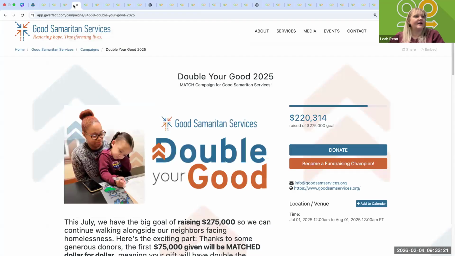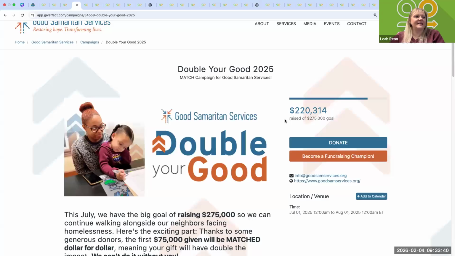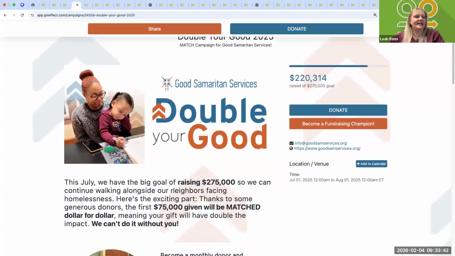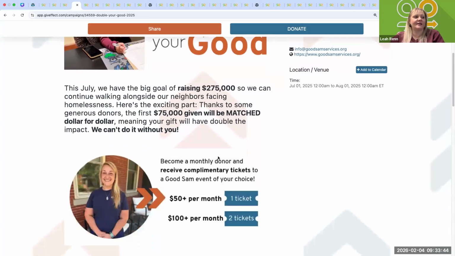You also have just your matching campaigns or fundraising campaigns, right? So this is Good Samaritan Services. They haven't reached their goal, but man, that's a pretty good goal. I would be excited and ecstatic to have raised $220,000. And they also have a very clean campaign aesthetic, and I really like it.